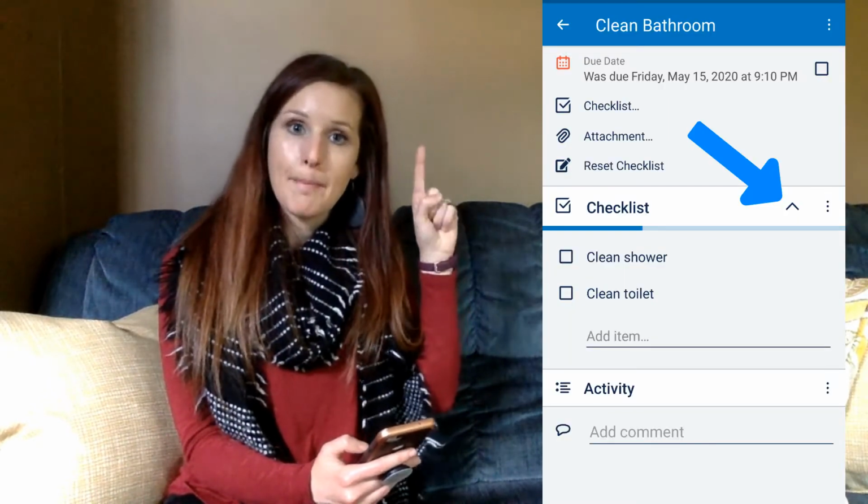So one thing I did want to point out when it comes to the checklist: on your computer version, you can convert a checklist item to a card. You cannot do that from your cell phone right now. At least I haven't been able to figure out how to do that from your cell phone right now. So if you wanted to convert a checklist item to a card, then you actually will have to do that on your computer.